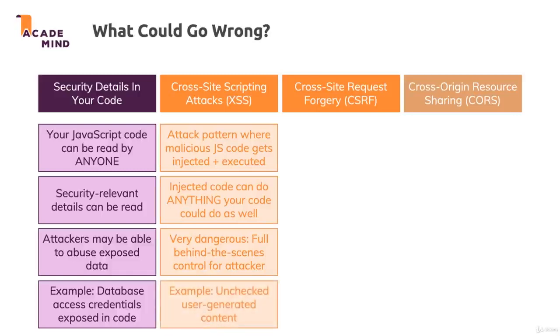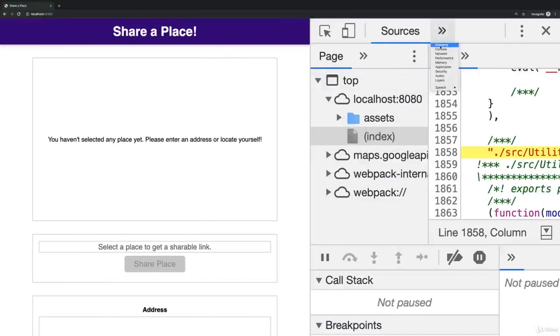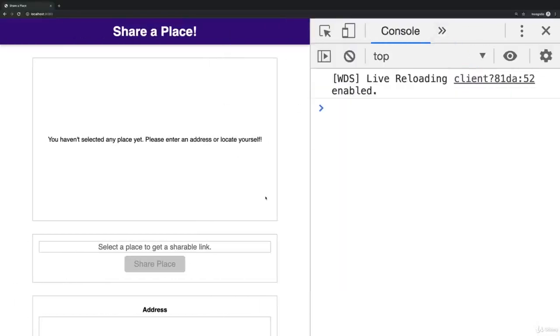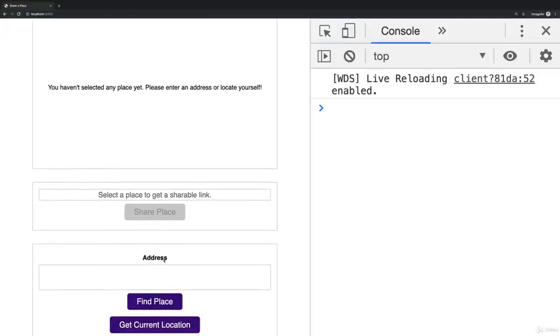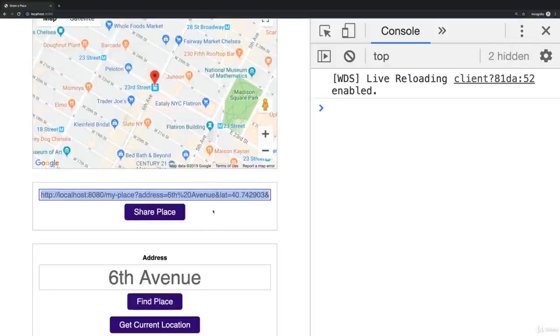An example for that would be unchecked user-generated content, and I want to show you that example so that you understand what the problem is. When we talk about cross-site scripting attacks, let's go back to our application here, this Share a Place application. There, let's generate an address, 6th Avenue, and find that place. Then we have this shareable link here. This is the link which does not use our backend code with a database, but which encodes all information into that URL. This attack pattern would also work with a backend database though, and I will come back to that in a second.